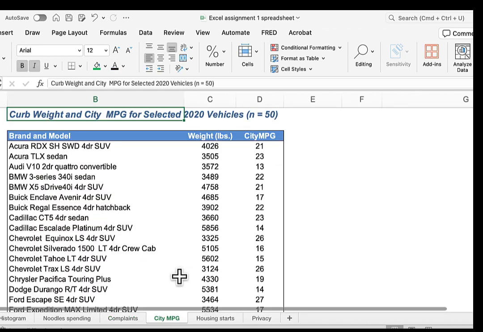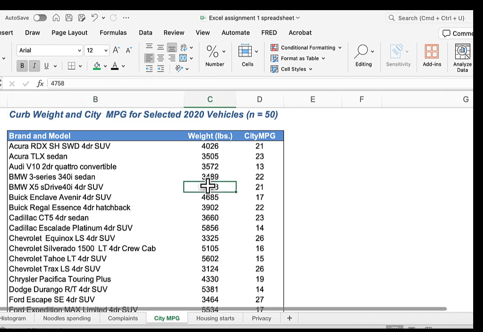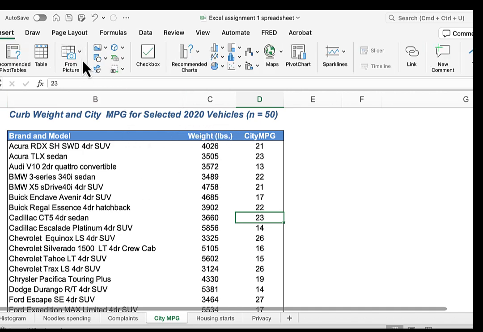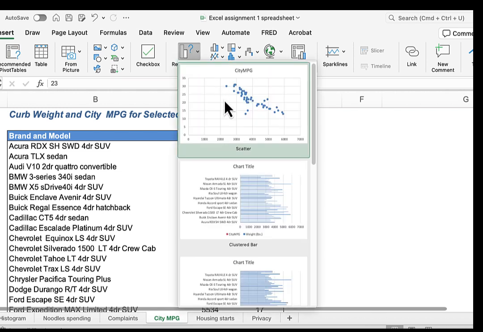The third tab is City MPG. And for this one, we want to do a scatter plot, also known as an XY plot, where we want to plot on the x-axis the weight of a vehicle. And then on the y-axis, we want its city MPG. Okay, so again, just click on any of the data here, and it's going to figure out where the data actually is, including the data labels here. Go to Insert, Recommended Chart, and it's this first one.